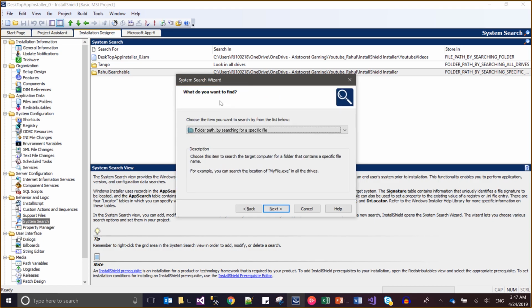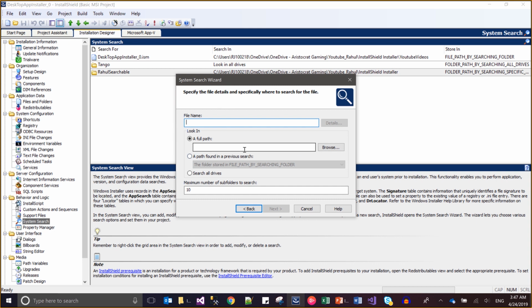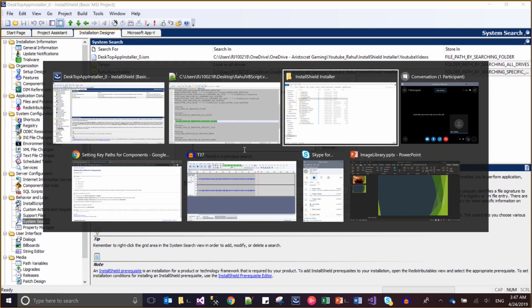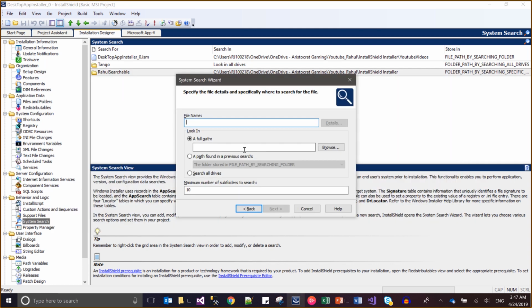Right, now I will write one more. This one is folder path by searching for a specific file. So I will just give the file name, and I will expect the right folder, right?